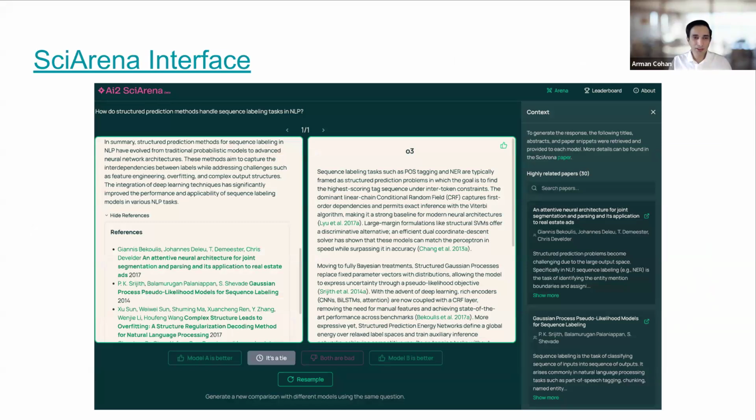SciArena is actually publicly available. If you haven't seen it, it looks like this. Basically, the user issues a query. Sorry if this is too small, but it can be any query, like how do structured prediction models handle sequence labeling tasks in NLP. Then it gives you two outputs with references, and the references are from Semantic Scholar, so you can verify them. It doesn't hallucinate the references, as opposed to some of the other models that are out there.